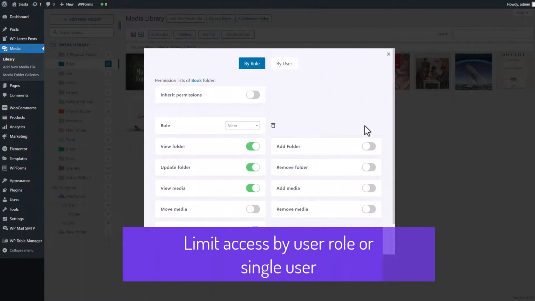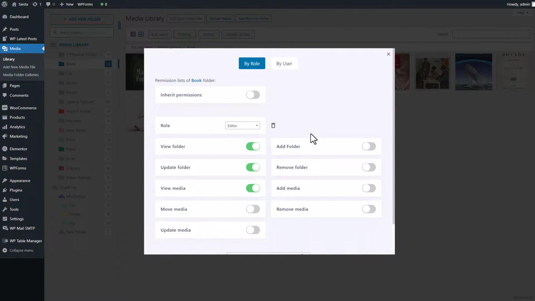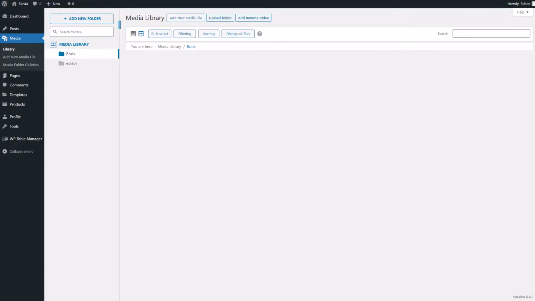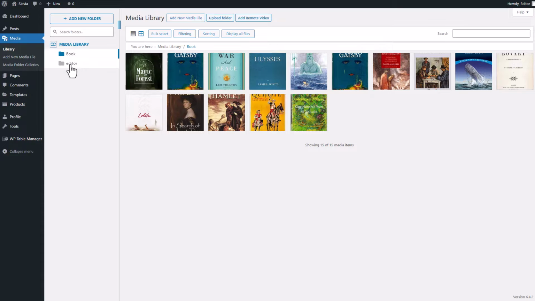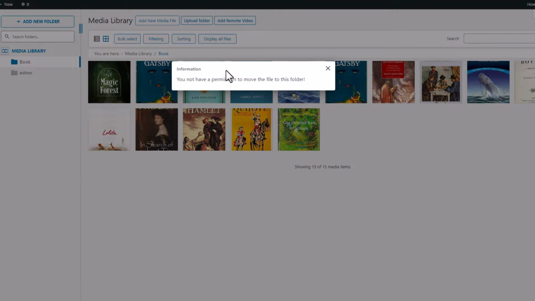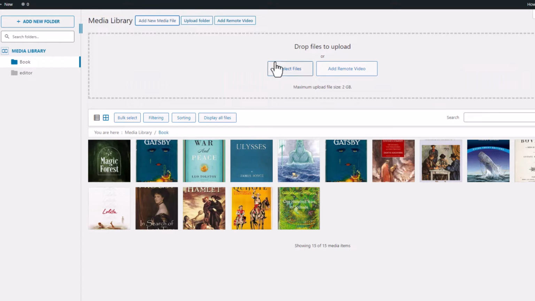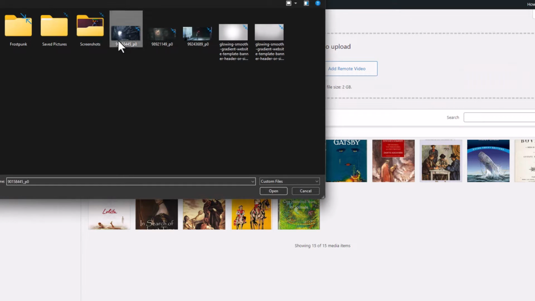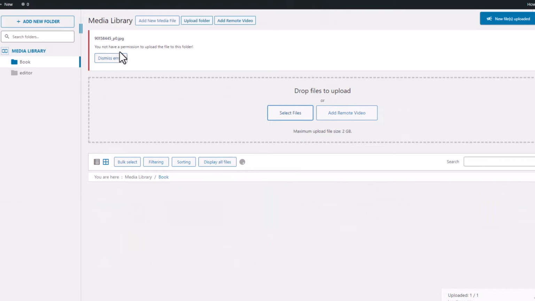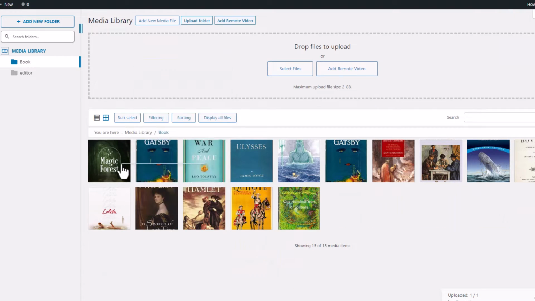Alright, so I made some adjustments to the permissions within the editor role previously. Now, let's log into an editor account and see how those changes impact my interaction with that folder. In the editor's library, there are two folders, one designated for the editor and the other where I altered permissions earlier. The editor can still view this folder and its media content but can't relocate it to another folder since I didn't grant them that permission. The only allowance I provided for the editor role is to view the media. So, any attempt to move, delete, or upload a file will trigger a notice indicating they don't have permission for those actions.